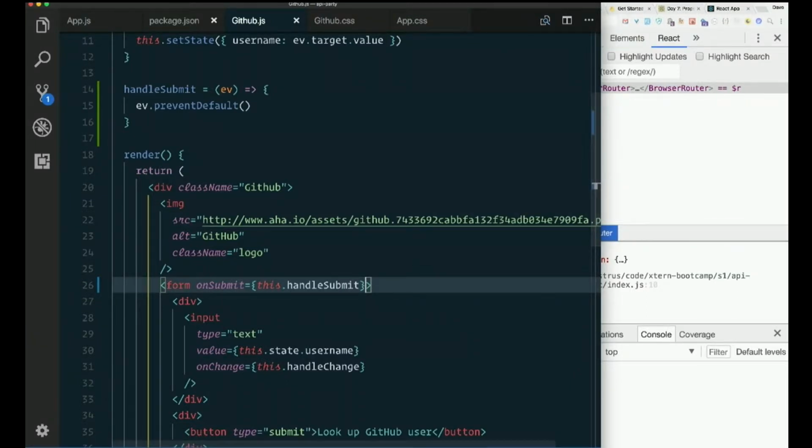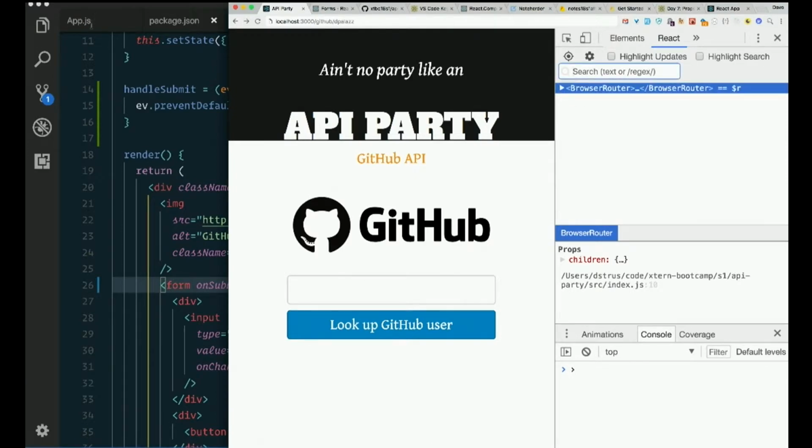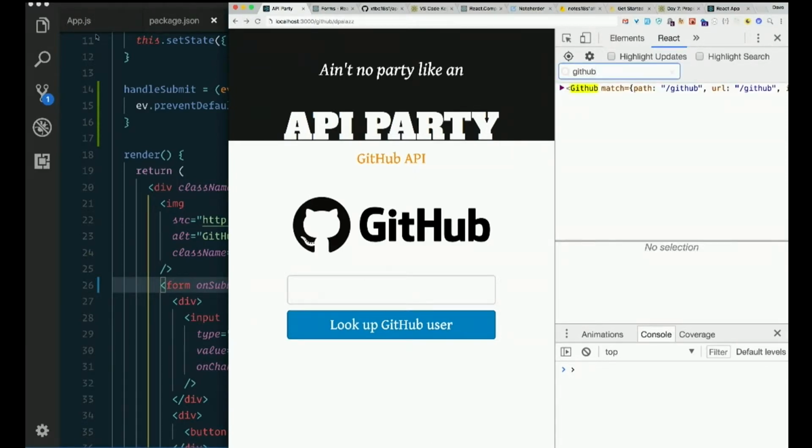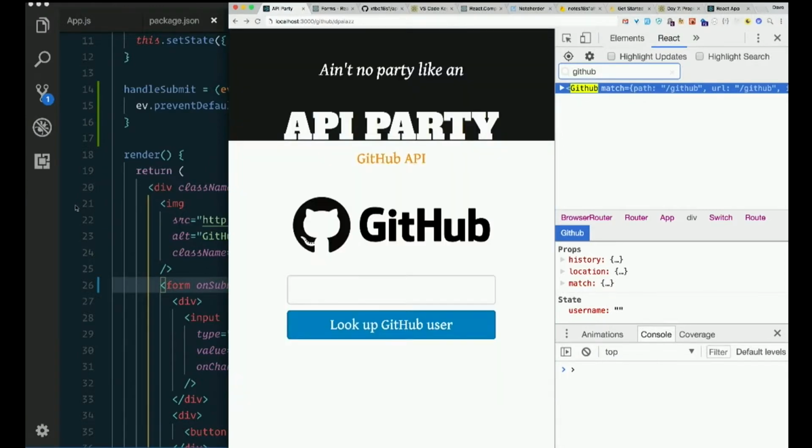If you look at the GitHub component in your React DevTools, notice the props: history, location, and match. As promised, React Router will give these props to you if you used Router to get there. Match has things like params, whether it was an exact match or not. Have a location object and a history object with things like go back, go forward, push, replace.